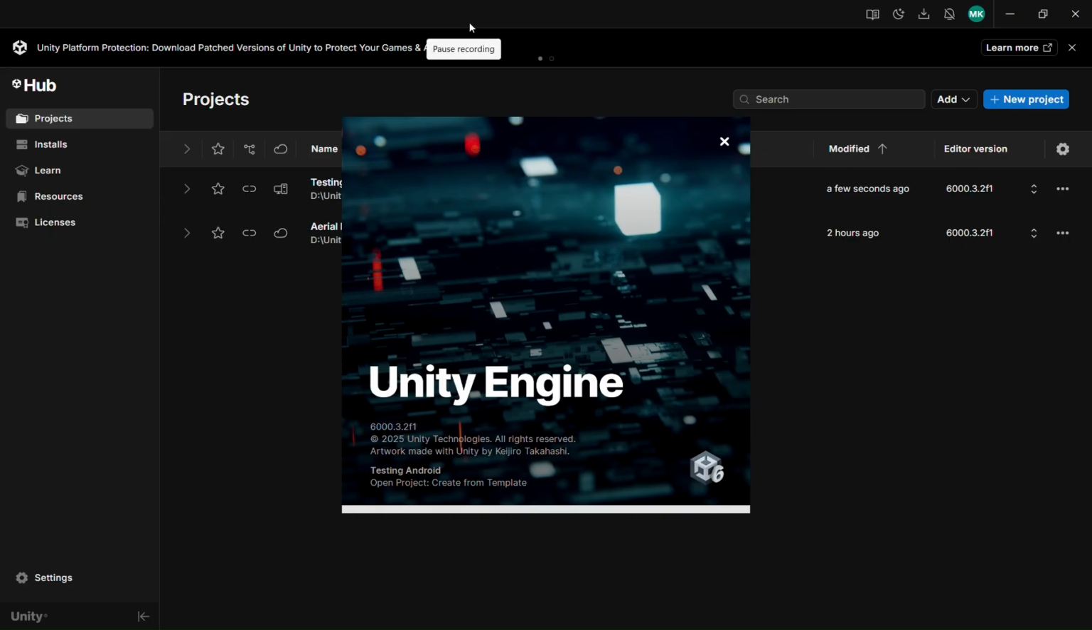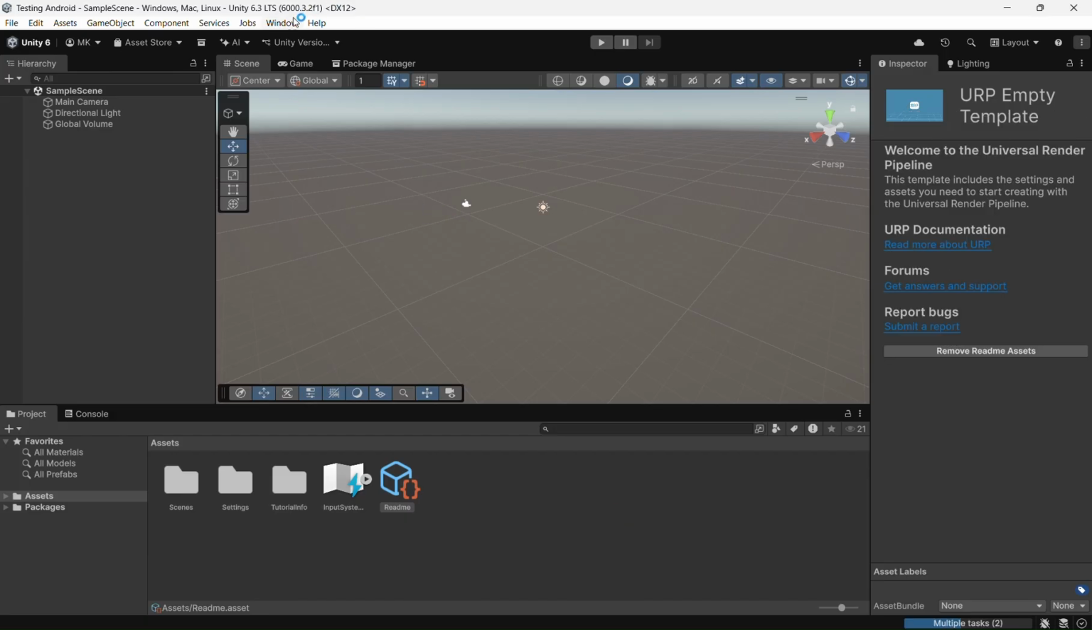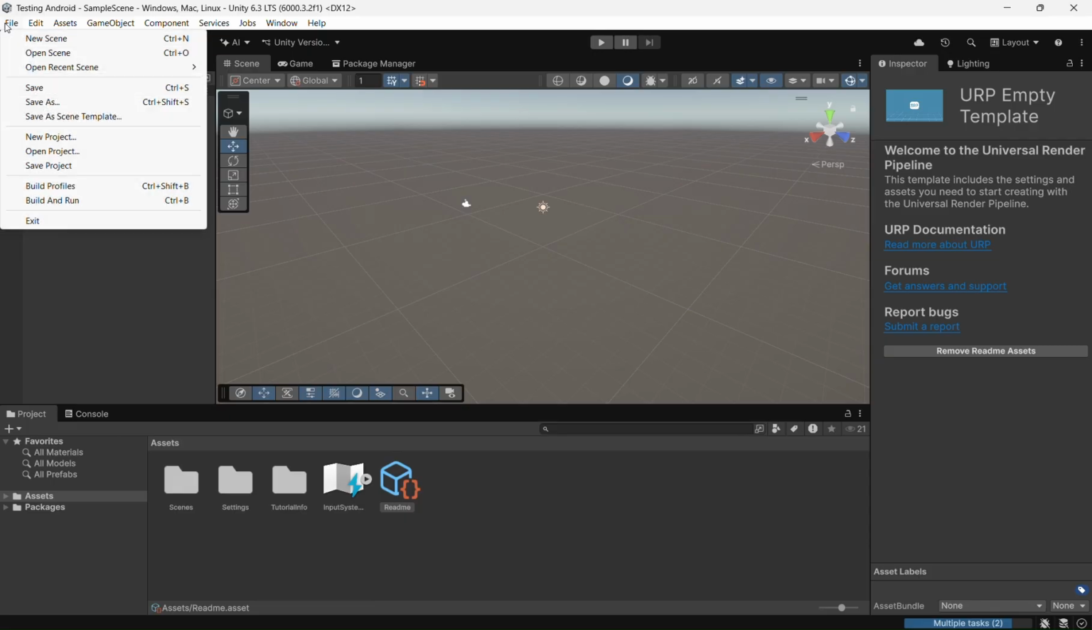Once the project opens, look at the top left corner of the Unity editor. You'll see your project name, followed by the scene name, and then the platform name. By default, the platform will be Windows. Now we'll change it to Android.